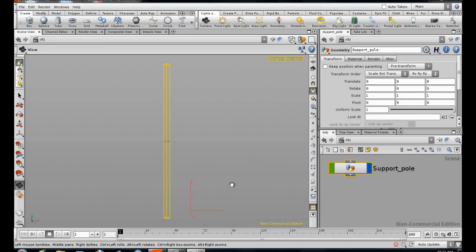So now let's create another piece of geometry that will represent the stair treads themselves. And I'm going to use the shelf tools to do that again. So we're back at the object level. Here's the object for the support pole, of course, and notice there are no transformations at all at the object level. As far as the object level is concerned, the geometry's translate is 0, 0, 0. Rotate is 0, 0, 0. Scale is 1, 1, 1.